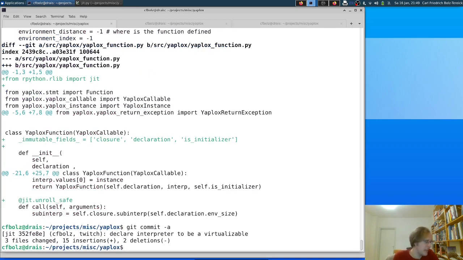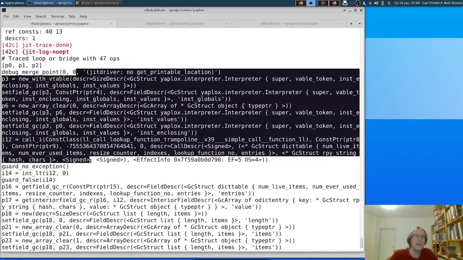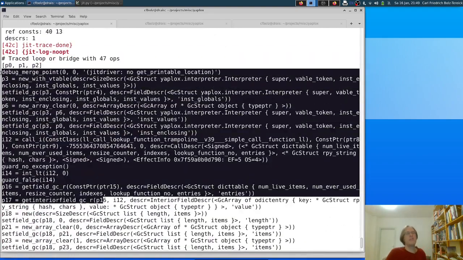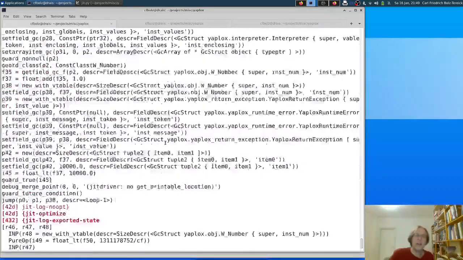Yes, so the other approach is indeed to read the textual logs that you see on the terminal here. You can also have them written to a file, and we have some syntax highlighting for them. Yeah, good point, Matti.